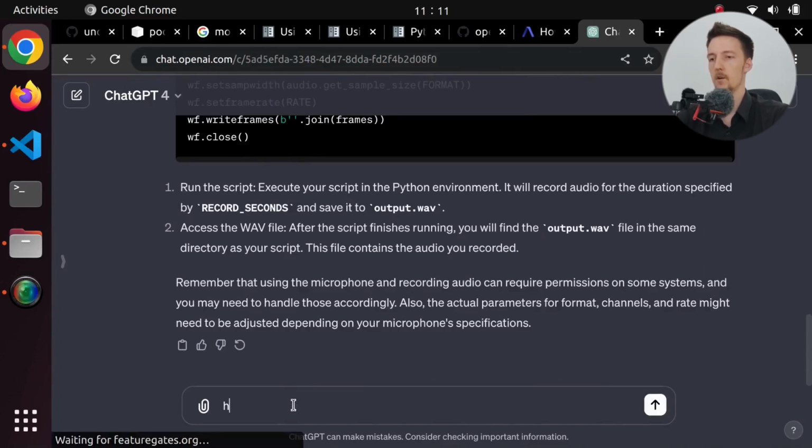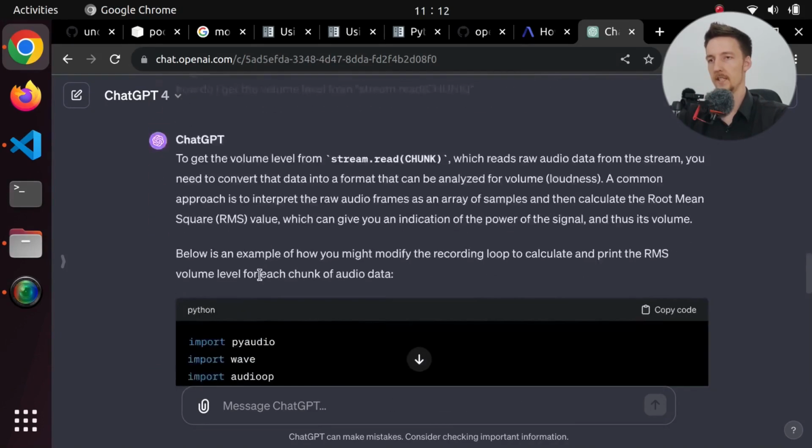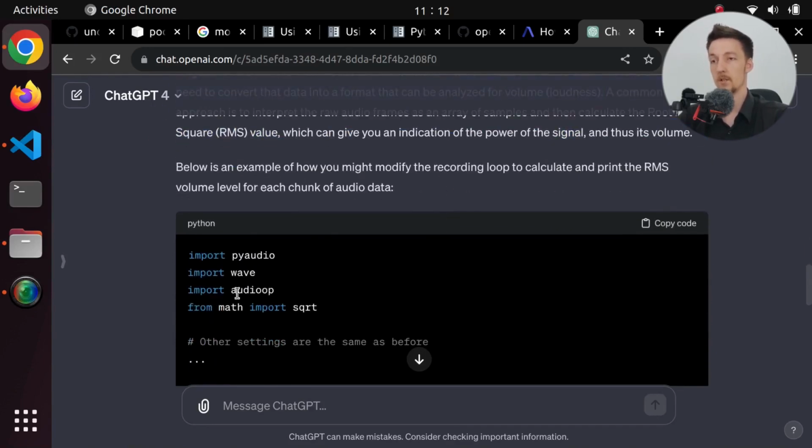So how do I get the volume level from this? Okay, so we have to do this. So what did it say? To get the volume from this, which reads raw audio data from the stream, you need to convert that data into a format that can be analyzed for volume, loudness. A common approach is to interpret the raw audio frames as an array of samples and then calculate the root mean square RMS value. Okay, so we imported audioop.